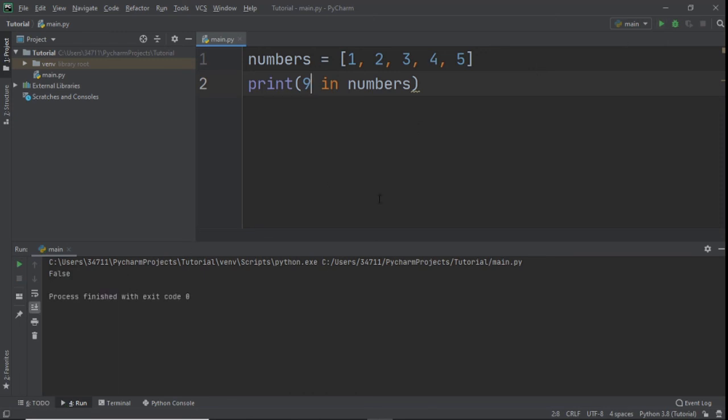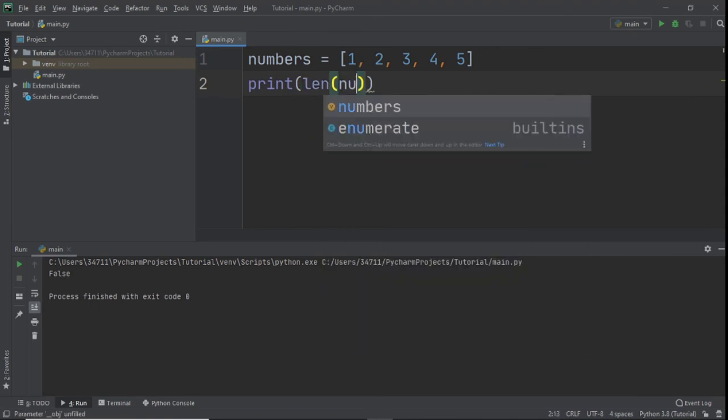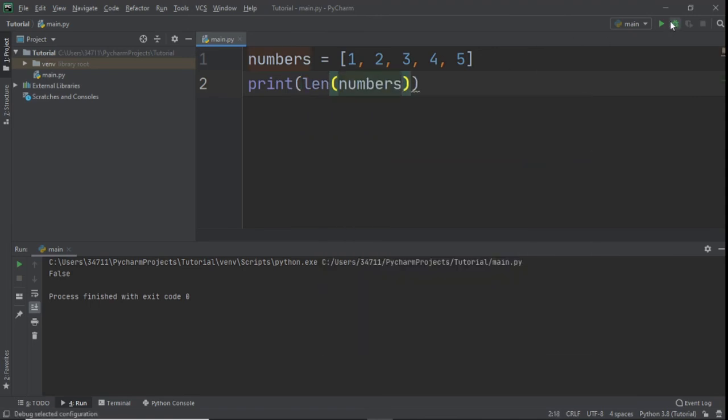we get a false. Now, finally, there are times you want to know how many items you have in a list. To do that, you can use the built-in len function. The way we use the len function is we print len of numbers. We can see 5. And len is a built-in function, just like the print function. That is why it's highlighted as purple. You can see here's purple, here's purple too. It returns the number of elements in the list.